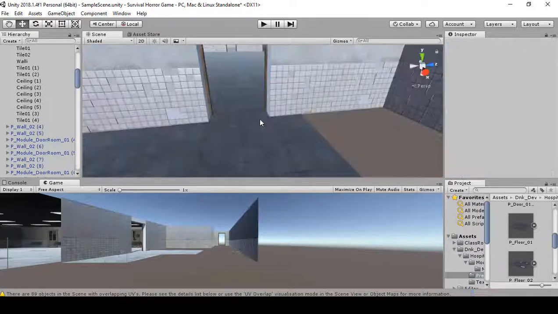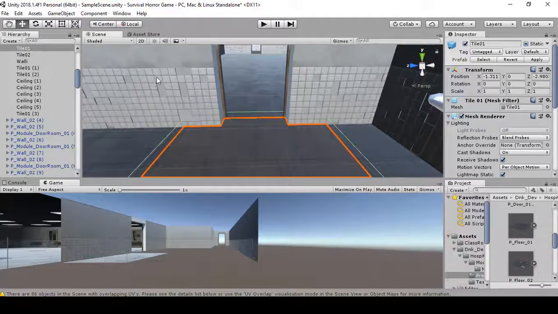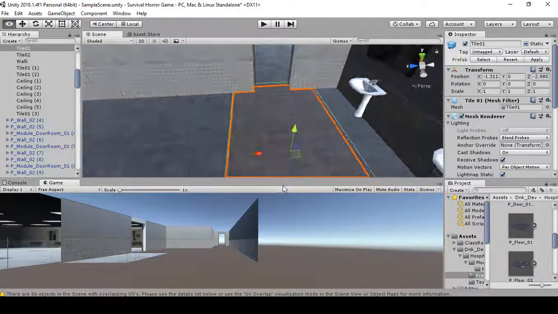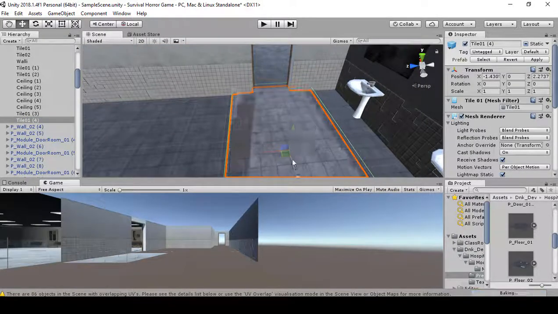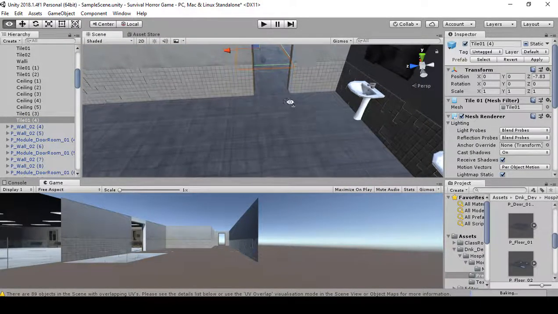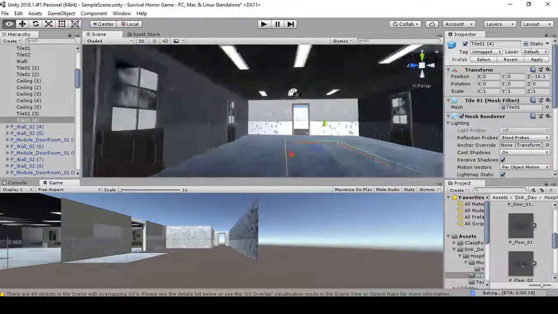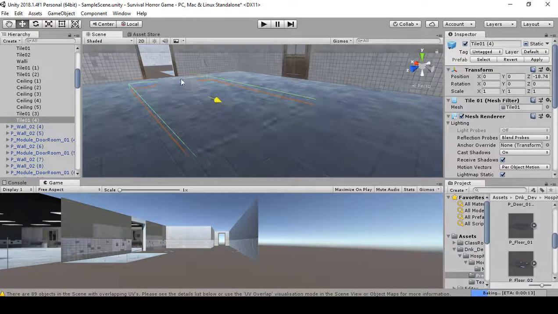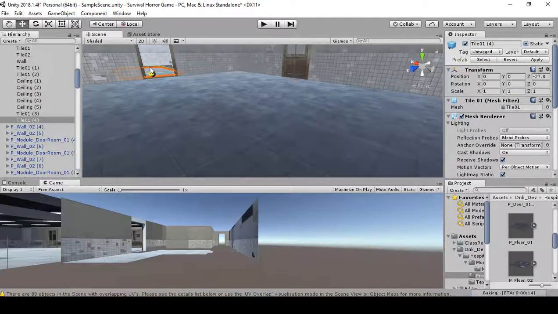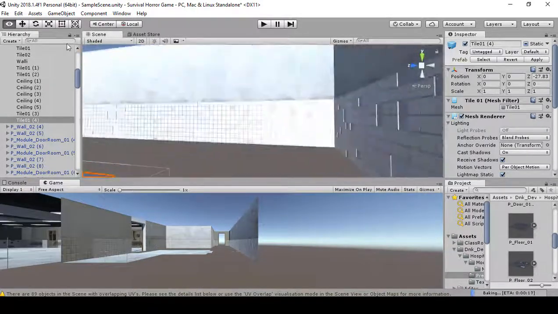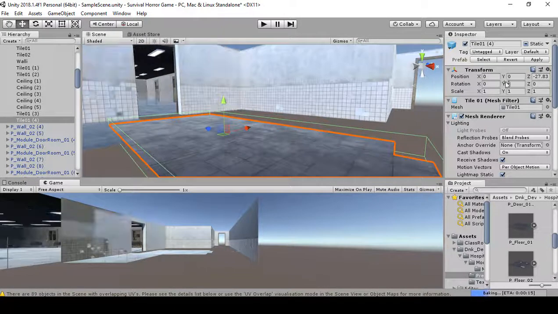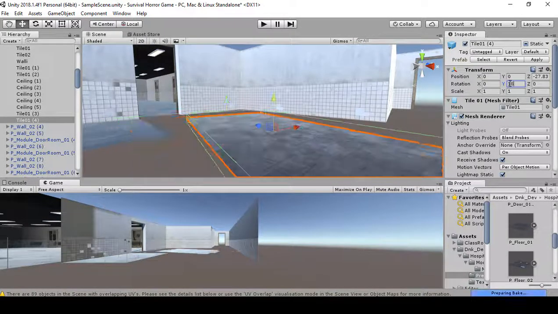Do Control D. All right, so we're going to move this over by pressing Control D to copy this. I'm just going to use this floor. So move it all the way over. All the way over here. All right, like so. And then we're going to flip it by doing 180 on the rotation.